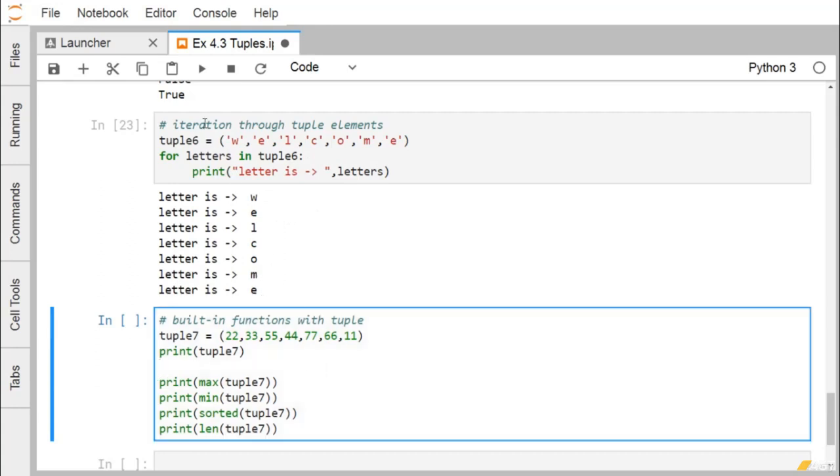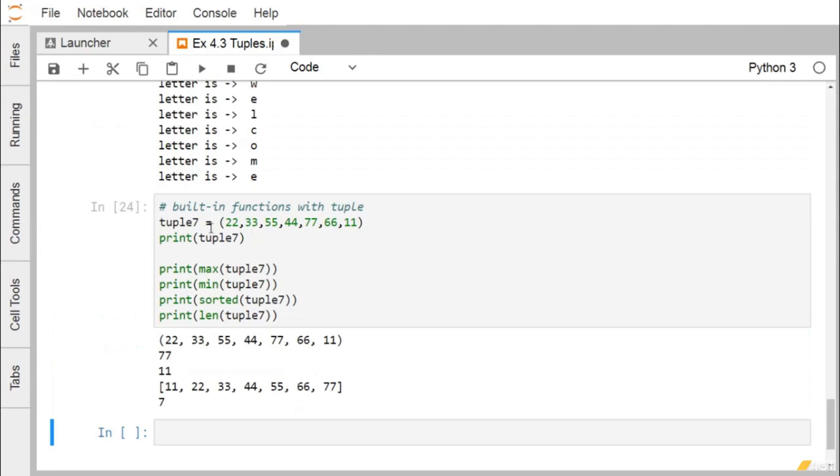So now built-in functions with the tuples. So we have defined one tuple, the tuple has got printed, max of the tuple 7, so the maximum element from this tuple, 77, has got printed, minimum of tuple 7, so here we will be having the value 11, then sorted tuple 7, so they will be in sorted form. The returned one is in the form of a list. You can find that they are enclosed within square brackets, and len of tuple 7 will give me the count of the elements in the tuple variable.